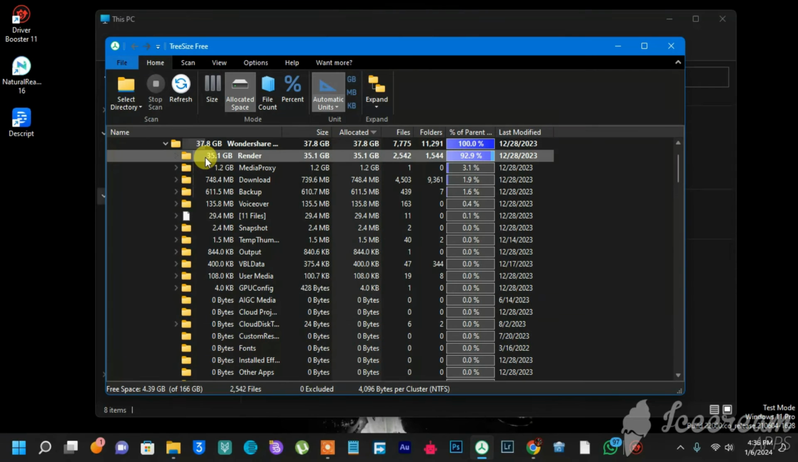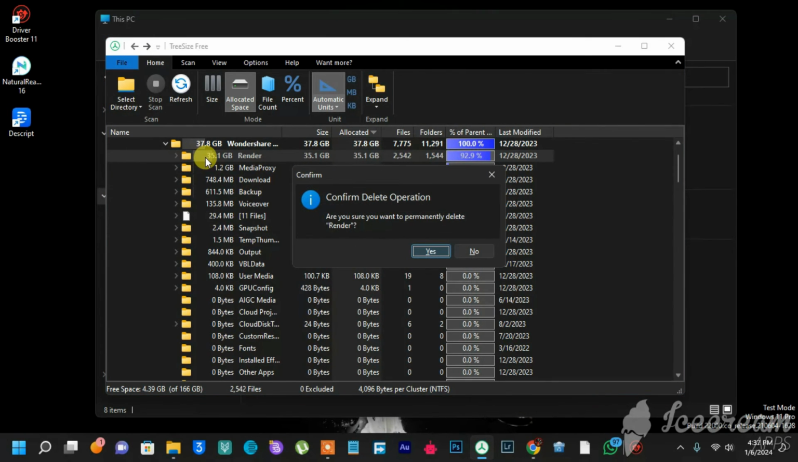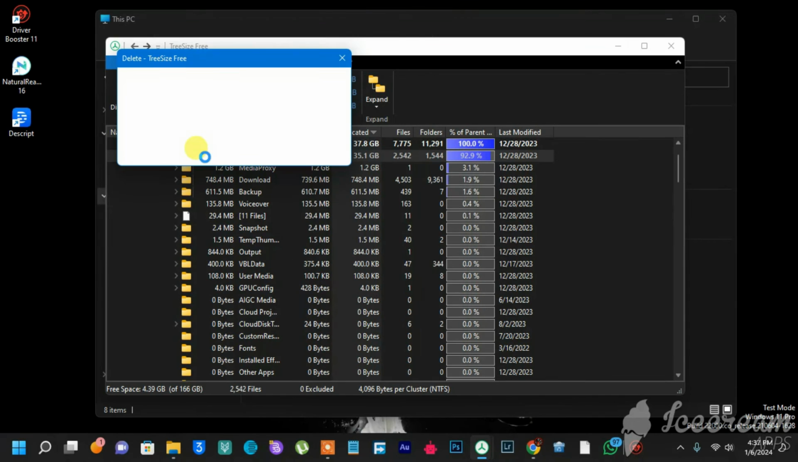So mine right here, I have no project that I was editing. All the projects that I was working on, I completed them. So I'm just going to press Control Shift and delete permanently. You understand?